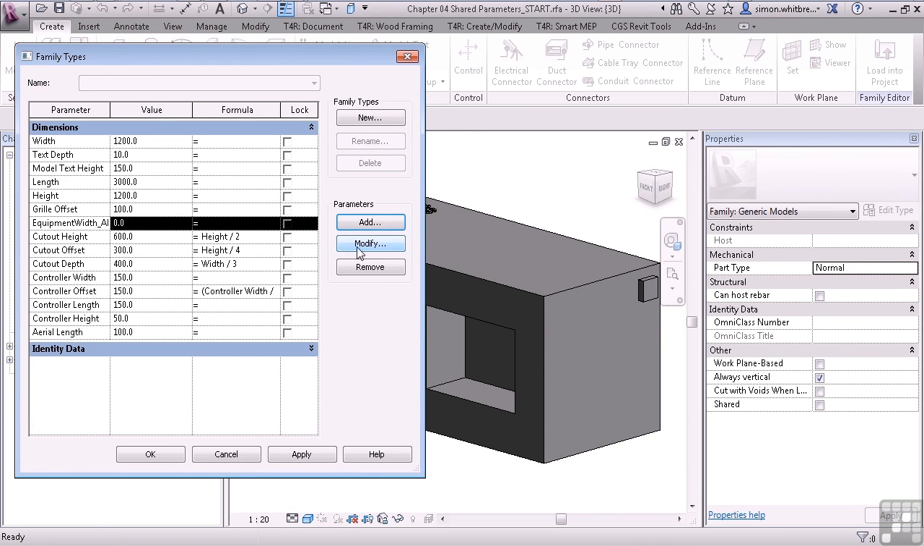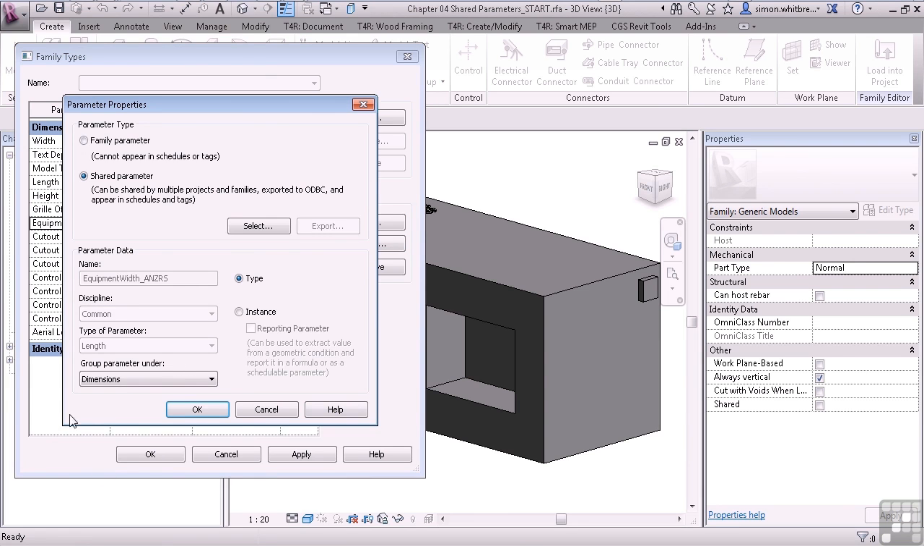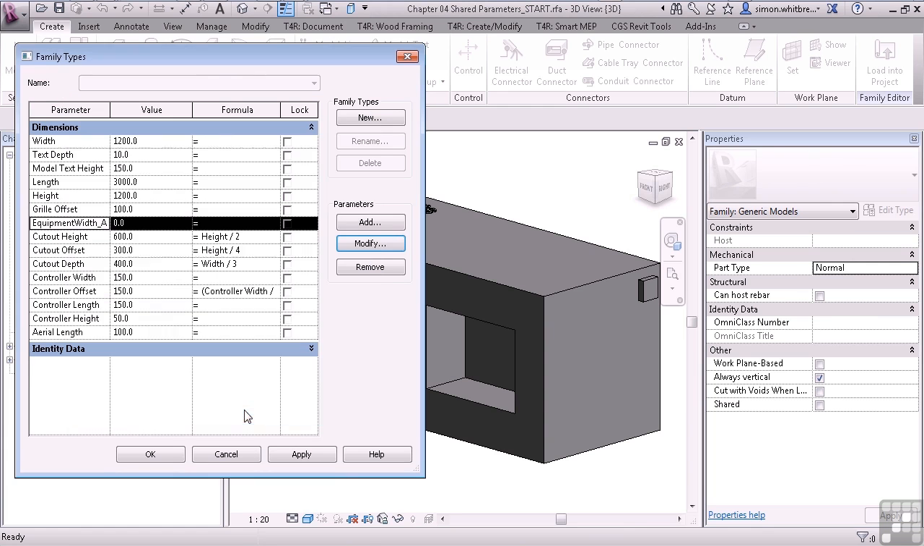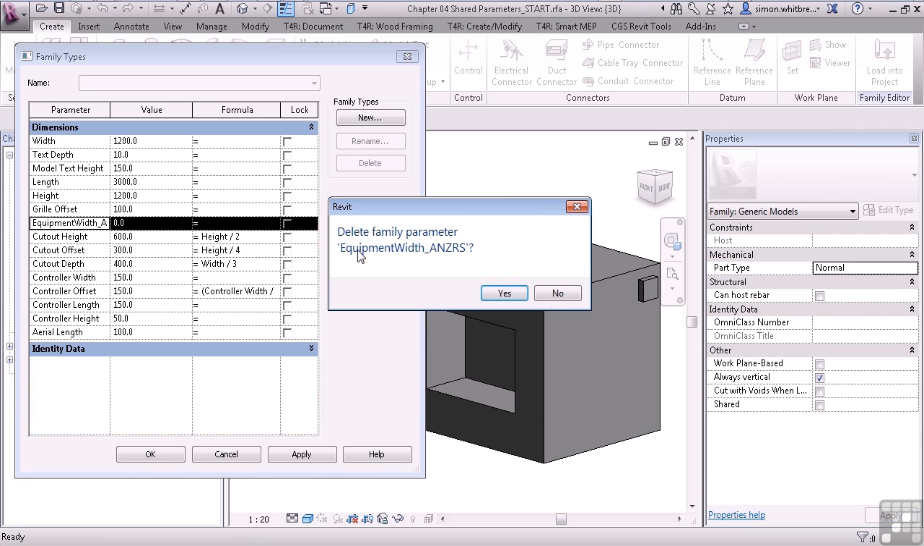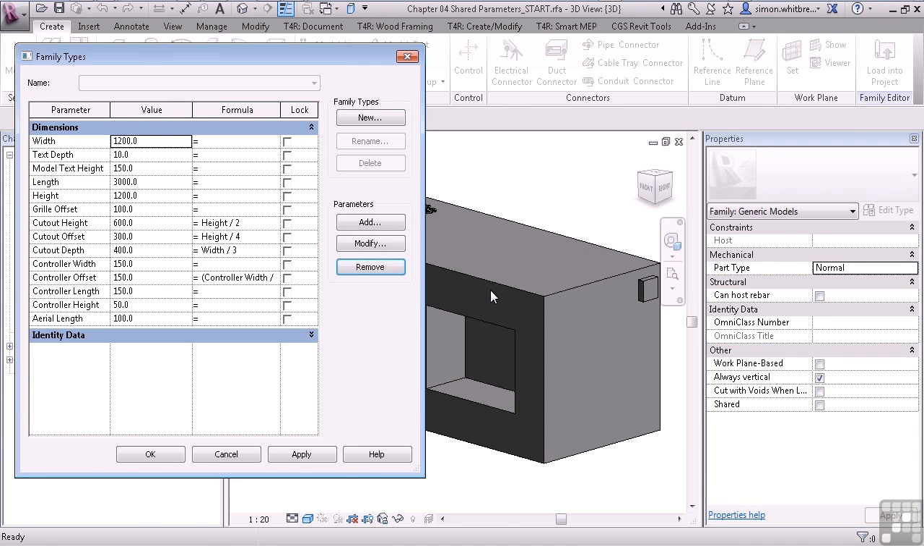Clicking on Modify only allows me to change the grouping, or whether it's a type or instance. For now I'm going to remove this. And it asks me, do I want to delete that parameter? And I'll say yes. What I want to do finally with this exercise is show you that you can change a family parameter into a shared parameter.